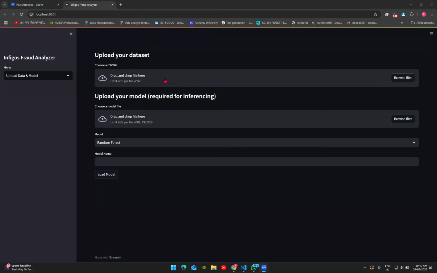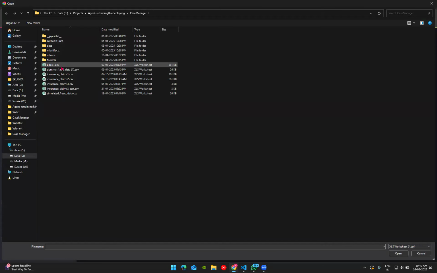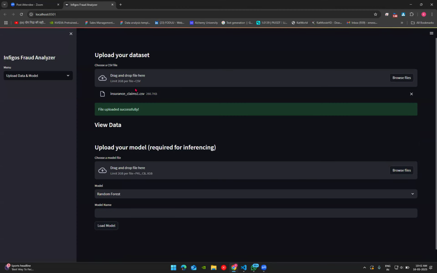Yes. So basically, this is the interface. First, we have to upload the dataset and upload an existing model, if we have one. Sorry to disturb you, can you speak slightly louder? It's been very hard to hear you. Sure, sir. First, we have to upload the dataset here. For example, I upload this one. This is the insurance claim dataset.